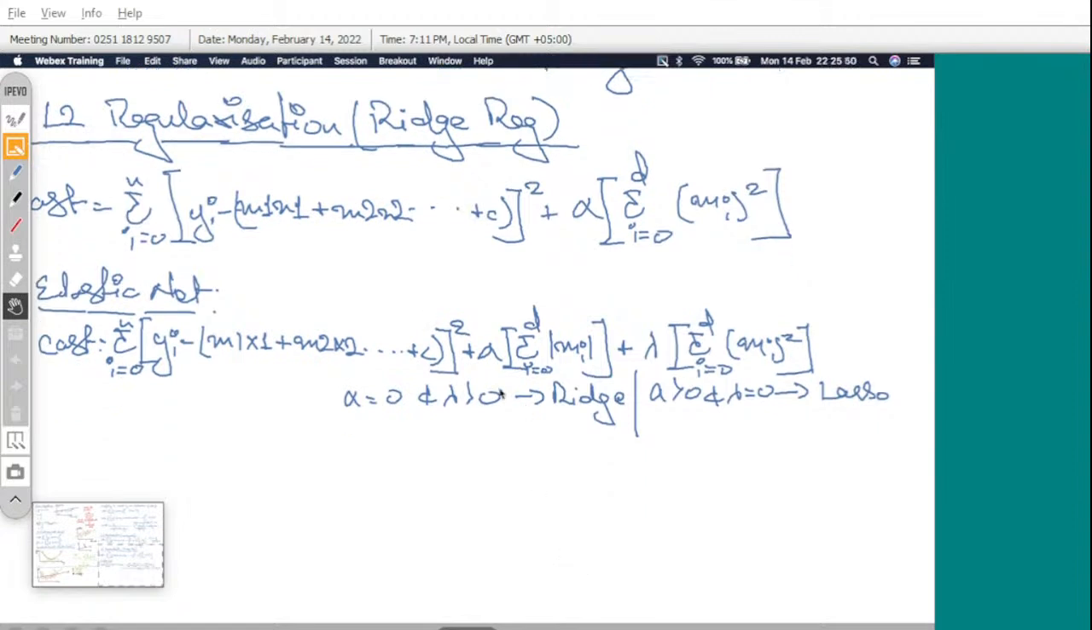We try to keep alpha and lambda as positive values only, between 0 and 1. In practical cases, we always keep them in decimals. The values of alpha, we mostly try to keep in decimals.